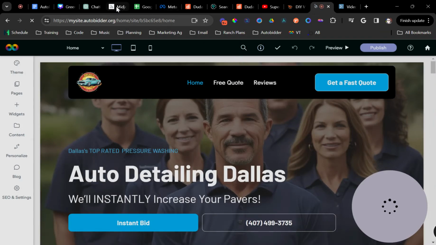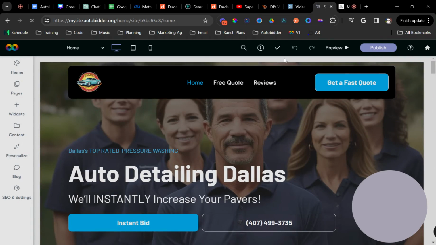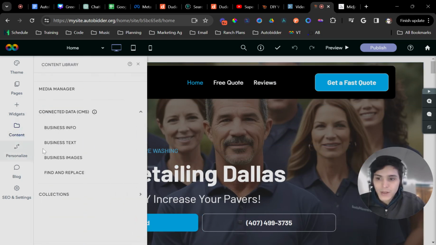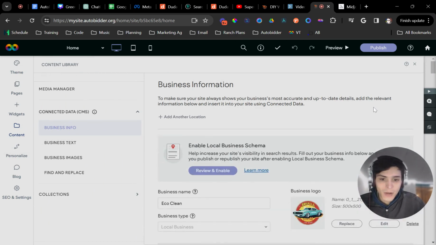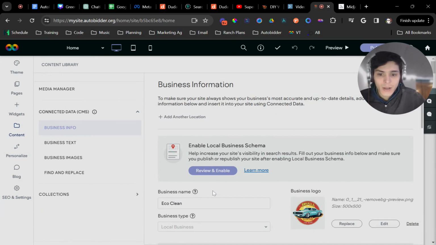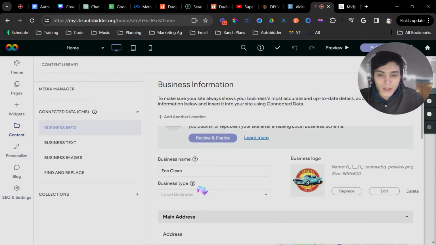And I'm just going to, as an example, pretend that I'm doing this as epoxy flooring. So I'll go ahead and get Midjourney opened up right here. So I chose this template, this is a detailing template, right? Auto detailing. But the first thing we're going to want to do is come to content, come to business info. This is one of the first things you're going to want to do when you first start your site editor. You're going to want to come to your content, come to business info, and fill in your info.